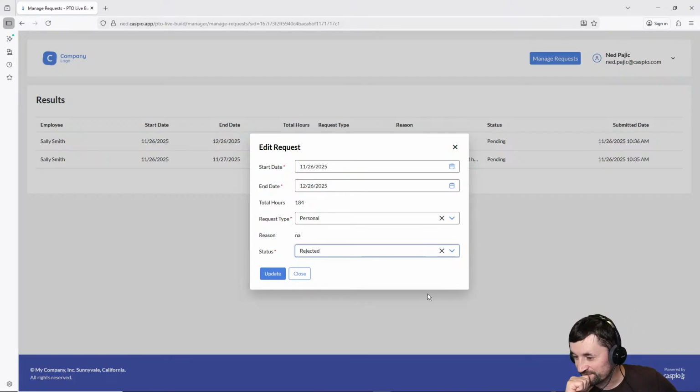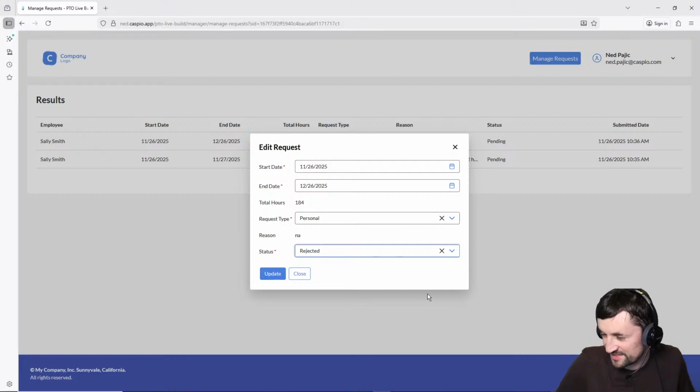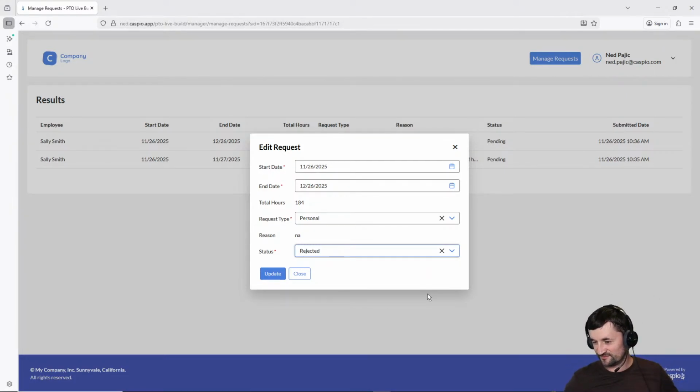Most companies have 15 PTO days. An employee would like to know how many days they are requesting off. I don't know how companies work at Caspio. We get a certain amount of PTO every year and then it carries over if you haven't used it. So it just stacks up.